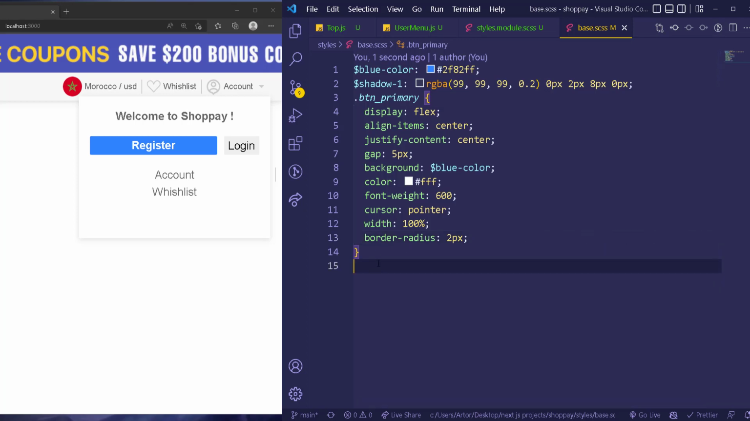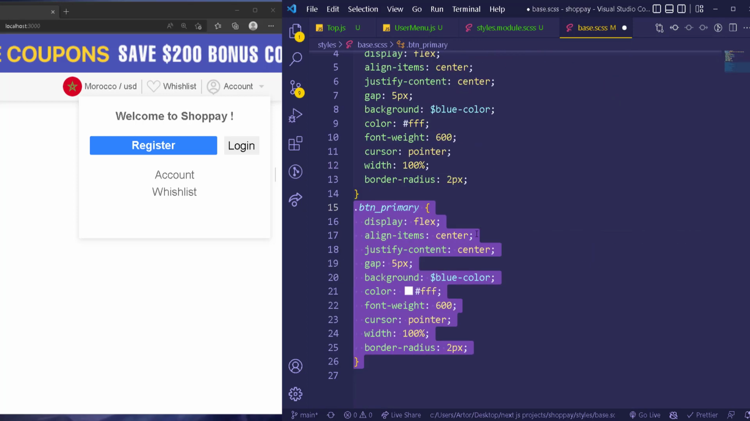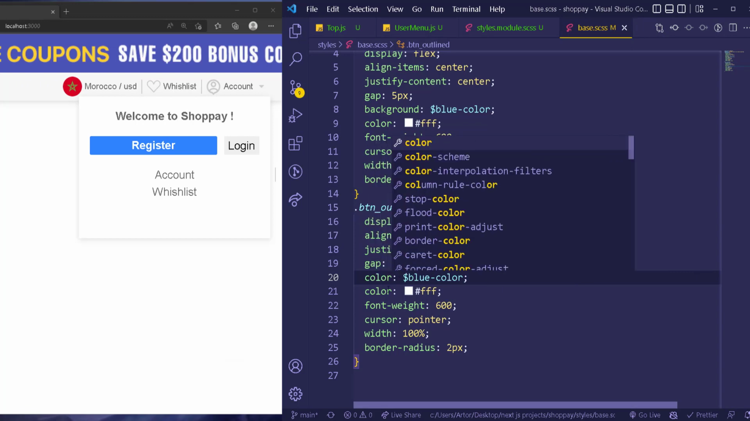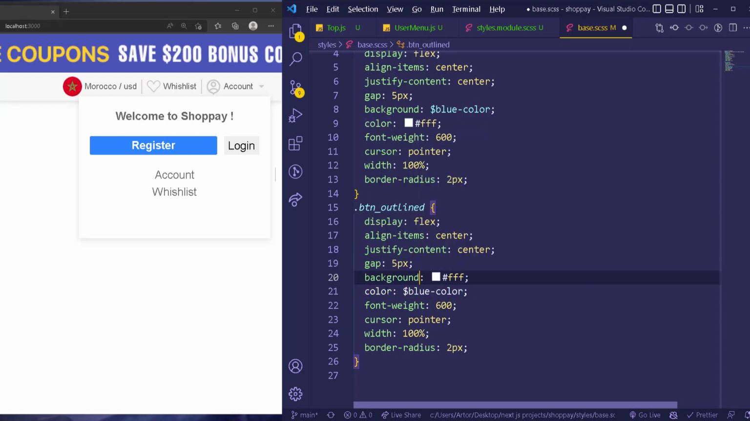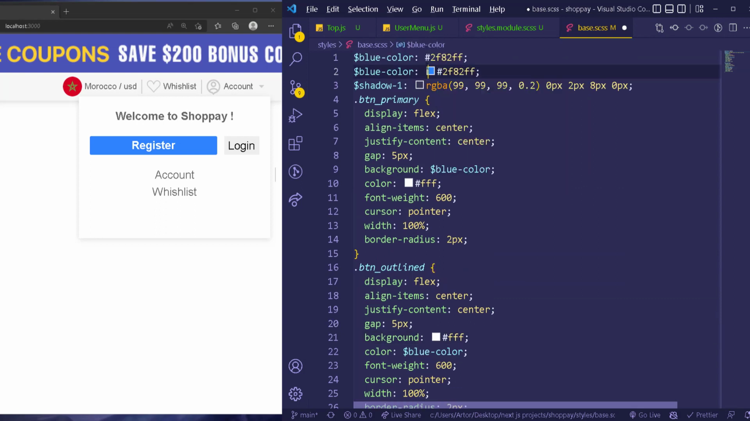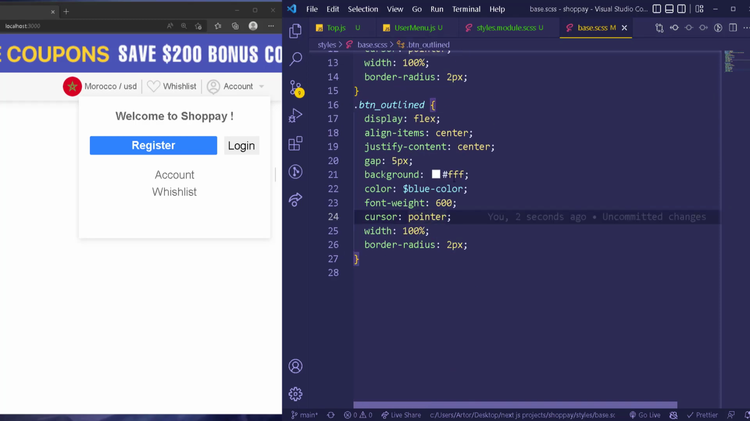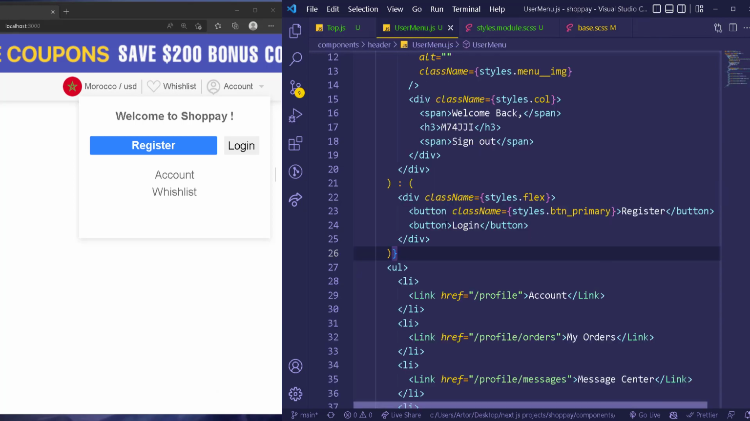And then we can have another button, which is going to be similar. Let's call it secondary or button outlined. So simply the color is going to be that color, but for the background, let's create the gray color that we had before, which is going to be F8F8F8, and let's call this gray color. And then right here we can use gray color instead of the color, like that. Going back to user menu, let me add a class name. So this is going to be styles.button outlined.